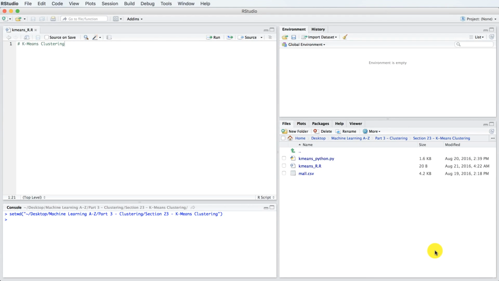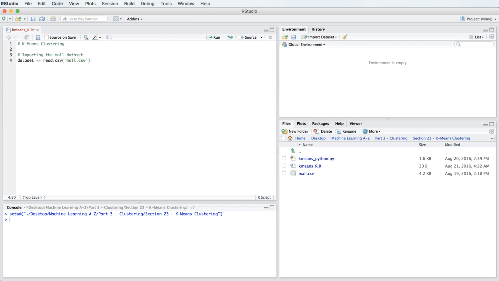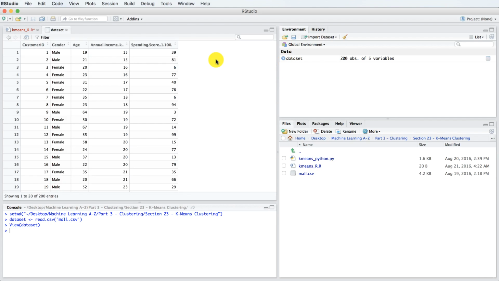Okay, now the first step is to import the mall dataset. So let's introduce a new code section with the comment importing the mall dataset. And we import our dataset by typing dataset, left arrow, read.csv, and in parentheses, mall.csv. Okay, let's select this line and hit Ctrl or Command plus Enter to execute. And our dataset is now imported. Let's click on it to see it.